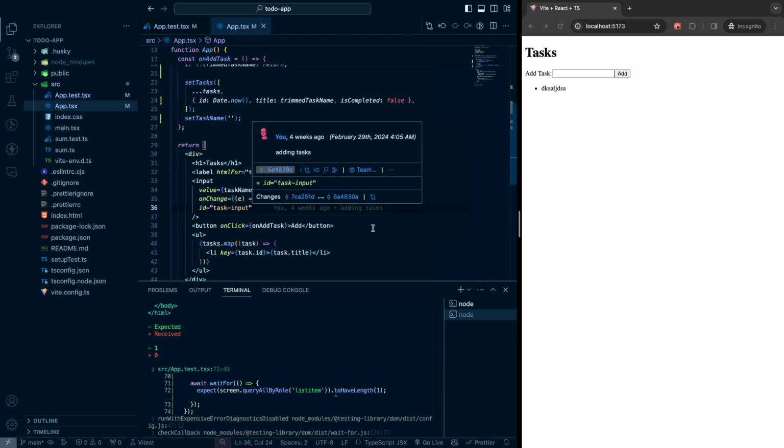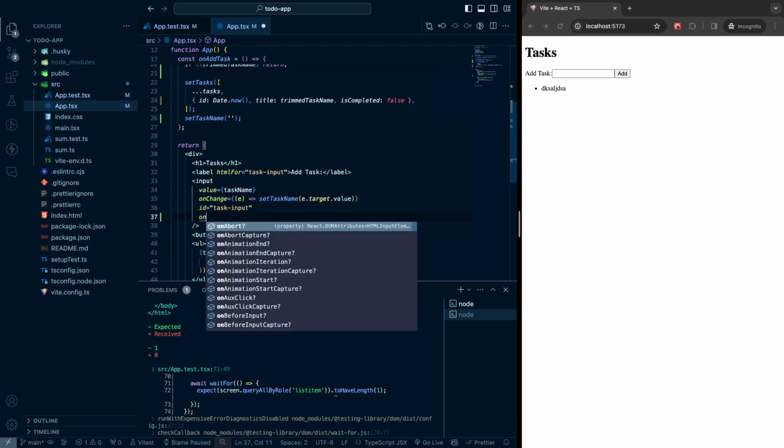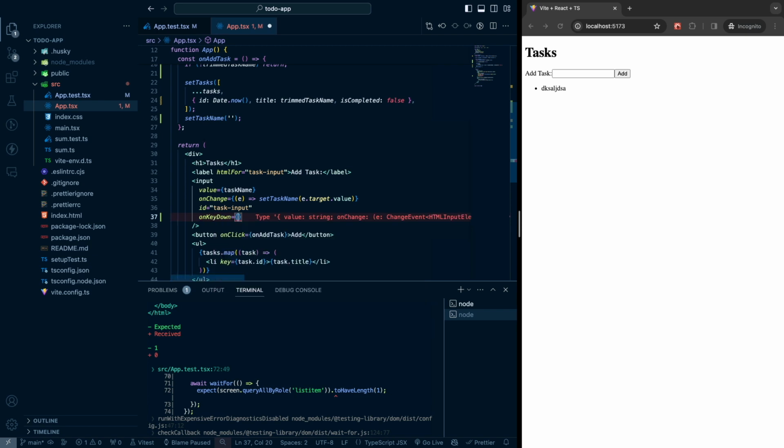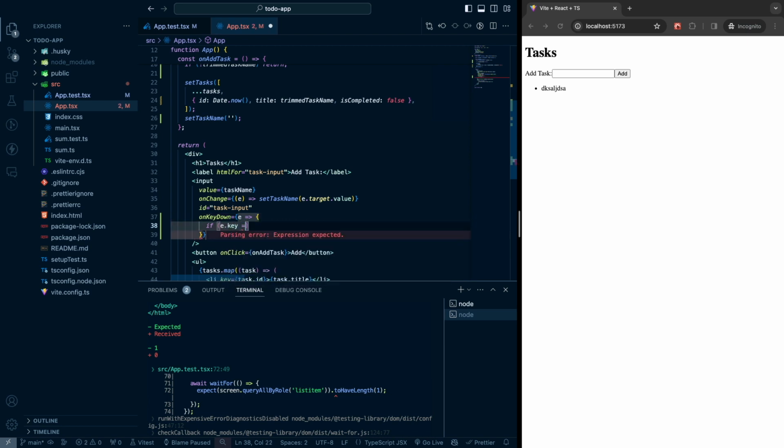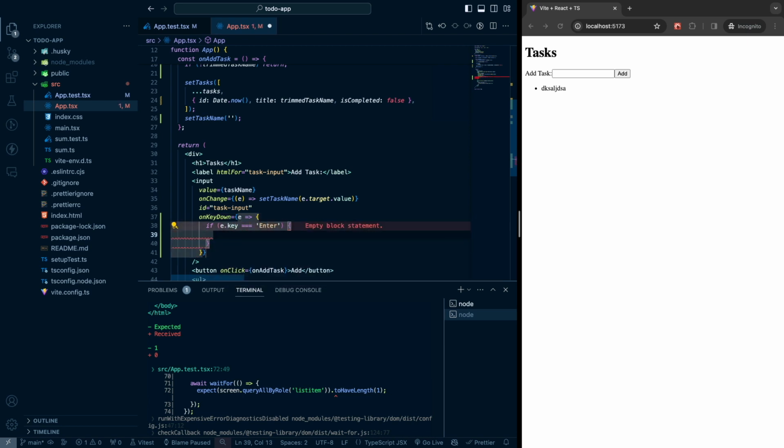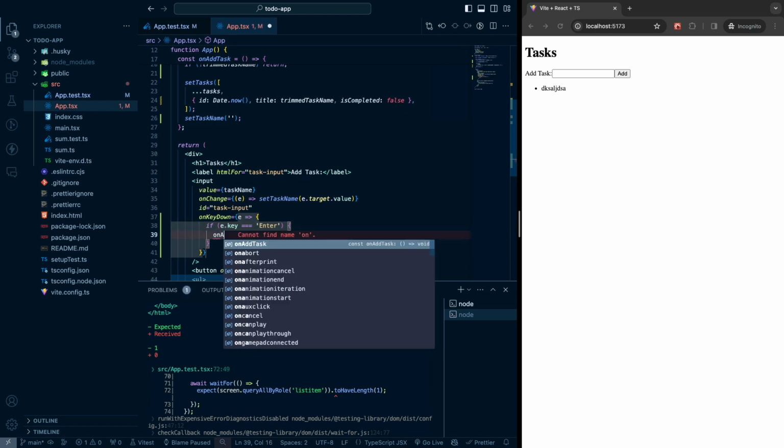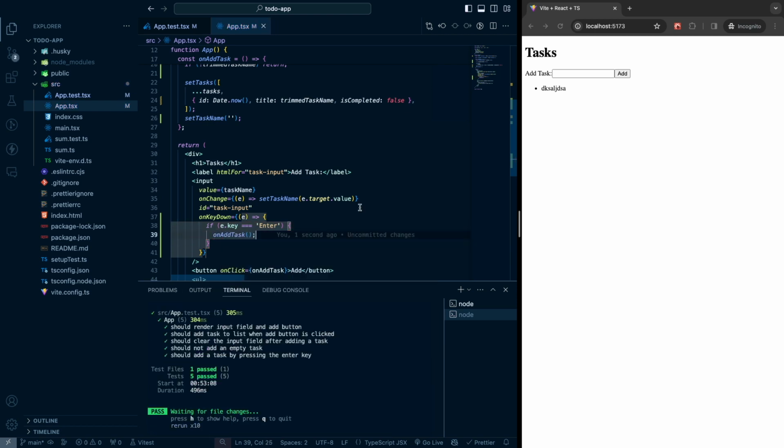The simplest way to do this is actually to put our input and the button inside a form element, but I'm going to do that in the refactoring section. So right now we're going to use the old fashioned method of using onKeyDown, and we're going to get a key. And if the key is enter, we're going to just basically call onAddTask. Let us save and check.